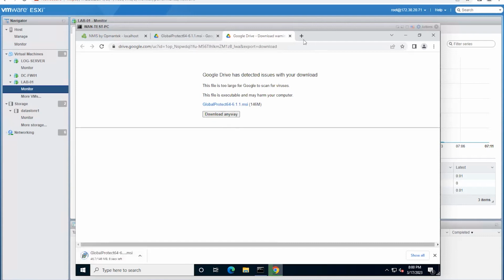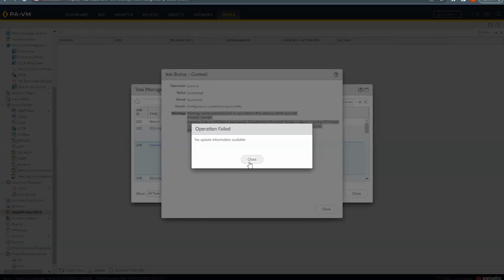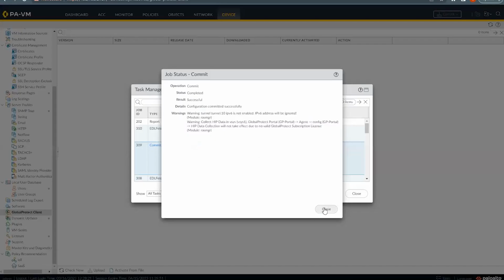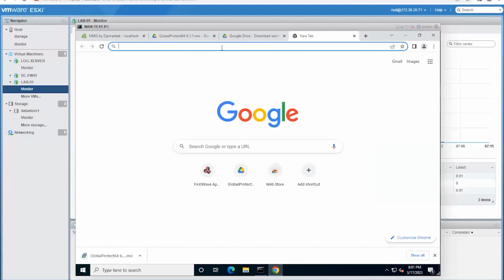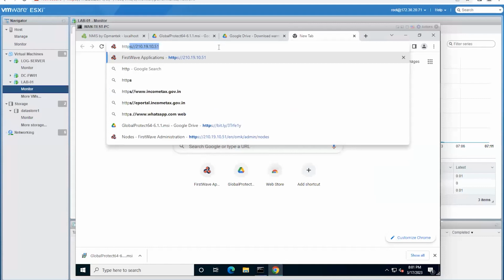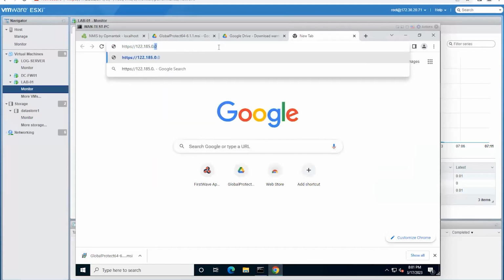Okay, this is downloading. Otherwise, guys, one second, let me check if the commit is done. Our commit is successfully done. So now I'm going to access that. HTTPS colon double slash 122.185.0.205.